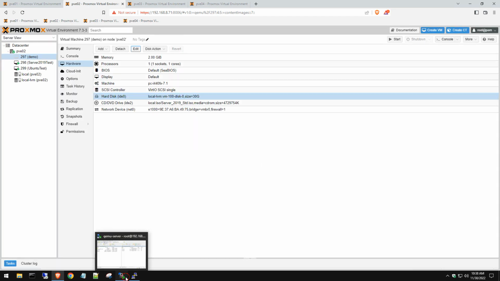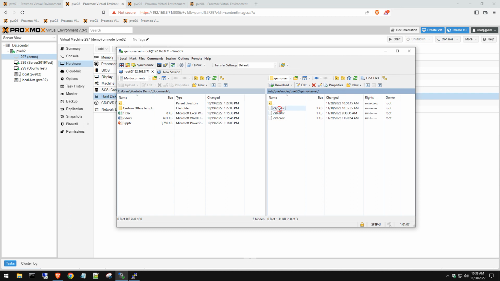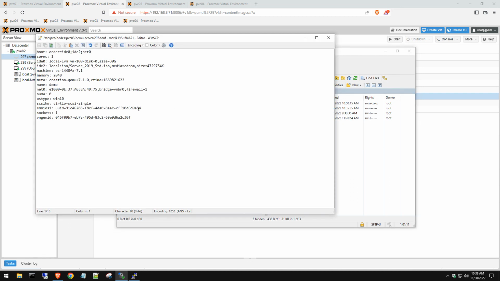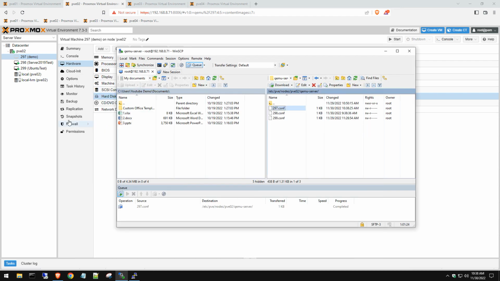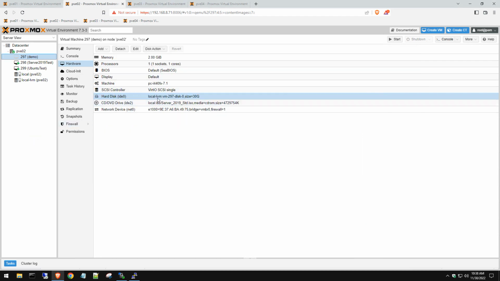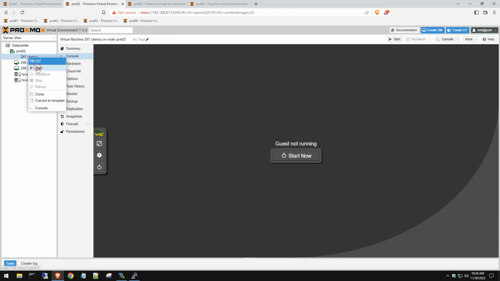So let's go into WinSCP. That file name we just renamed, go and right click and hit edit. And then we're going to change the line here where it says VM-100, and we're going to change that to 297. Hit save. Close out. And then we come over here, and you can see it already changed and reflected here. So now we should be able to go ahead and boot this up.